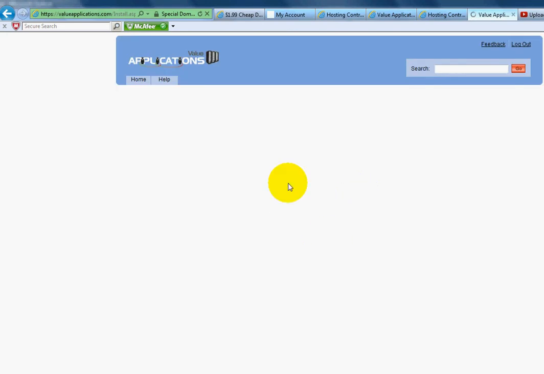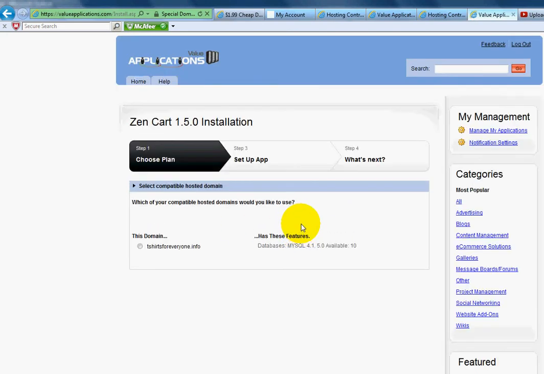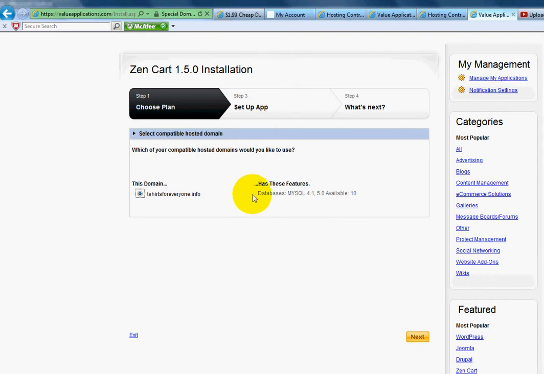The great thing about using this installation program is you make sure that you install it correctly. It's automated, so you won't mess anything up, you know, in case you did it manually and you didn't do it exactly right. So I'm going to choose the domain I want to set it up on, and I'm going to click the next button lower down.